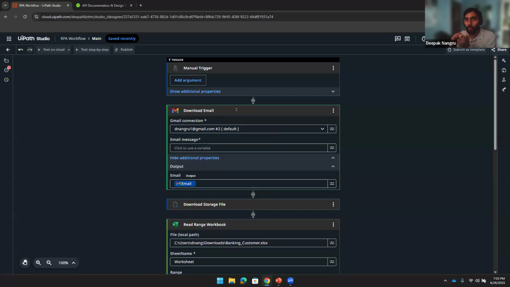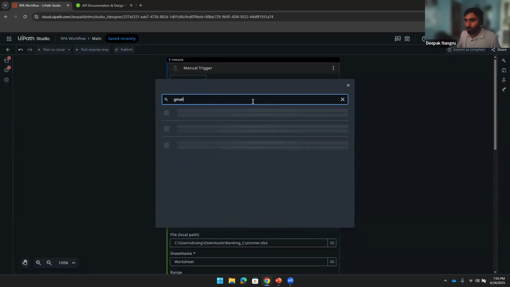I don't have to go to any particular interface or application to download an email which is coming to my inbox. As simple as that, just one activity can directly connect to your Gmail account and save it into your machine. More activities are here as well. Let's try one more.